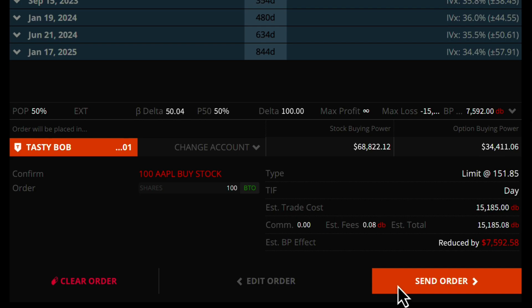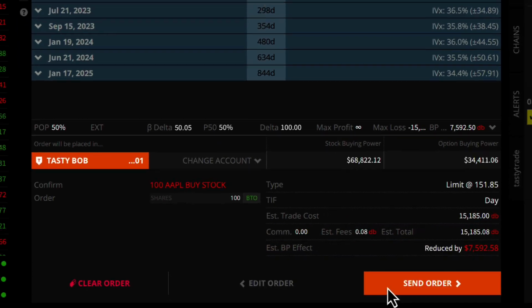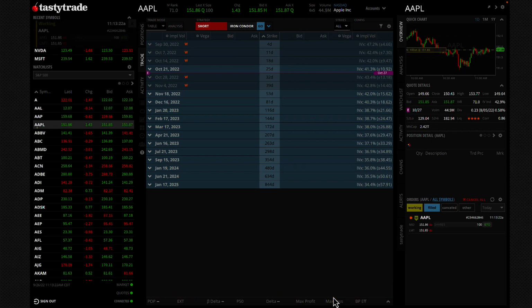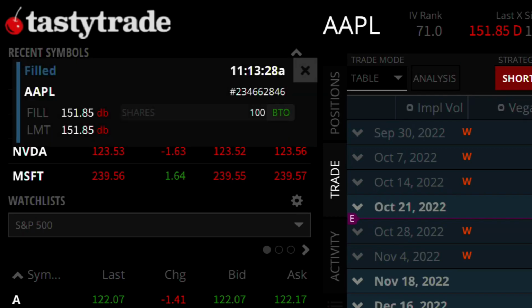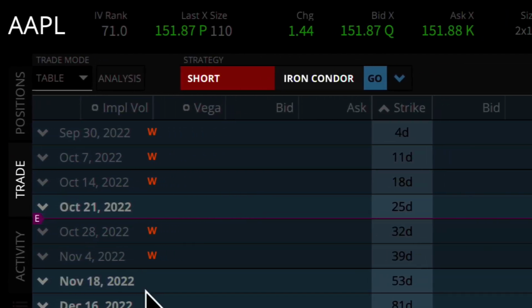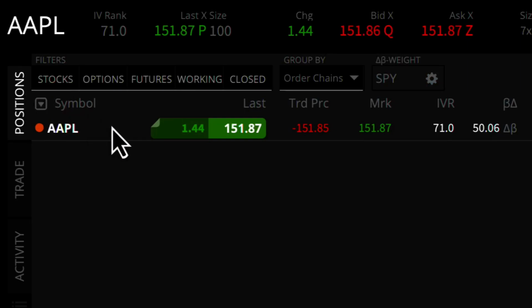After clicking Review and Send, you can review the account the order will route through. If you have more than one account, you can change the account by clicking the drop-down menu. You can also view your account stock and options buying power, your order details, including the estimated commissions and fees, and the order's estimated buying power effect. When you're ready to send the order, click Send Order. A notification will appear on the top left corner, indicating that your order is working. Your order will continue working based on your selected time in force. When your stock order fills, a notification will appear in the same place, and you will see your stock position in the Positions tab.